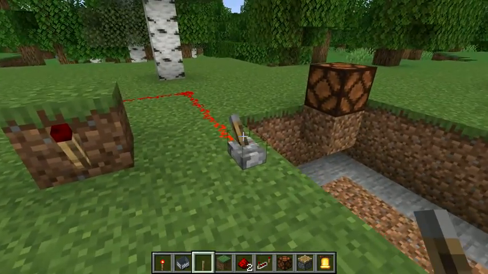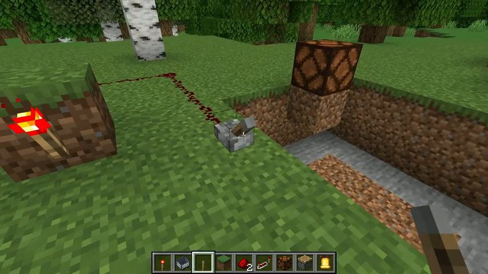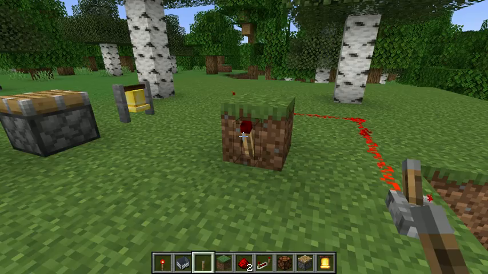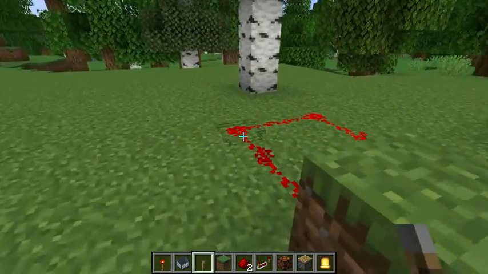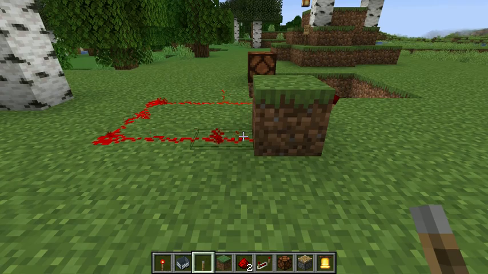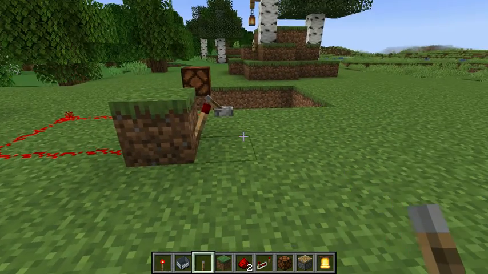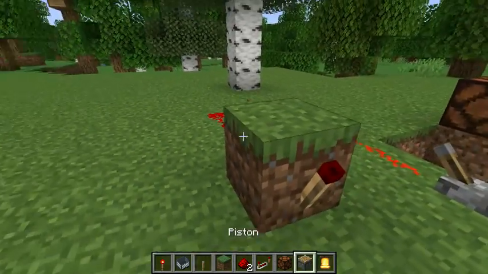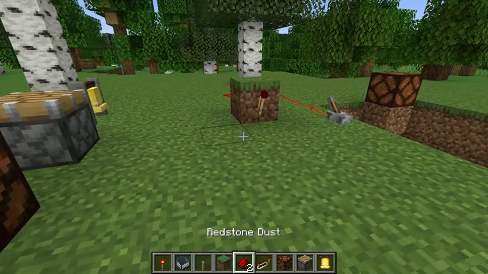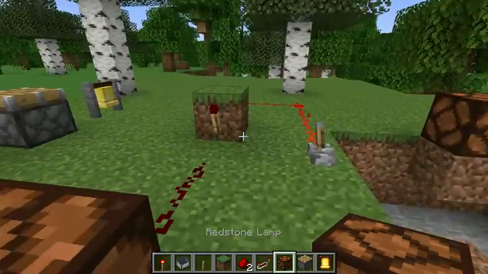Now watch what happens if I turn this off, the torch will come back on. Off, torch is on, torch is off. So by putting a redstone torch on the side of a block and bringing the redstone power up behind it, it reverses the information. Also notice that if I put some redstone here, and I'll tell you what, I'm going to put a redstone lantern right there.